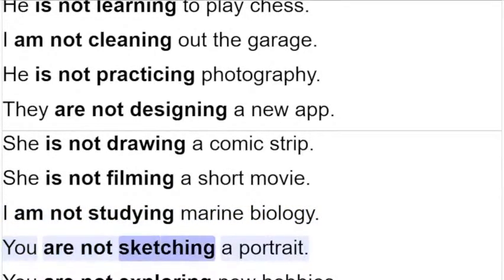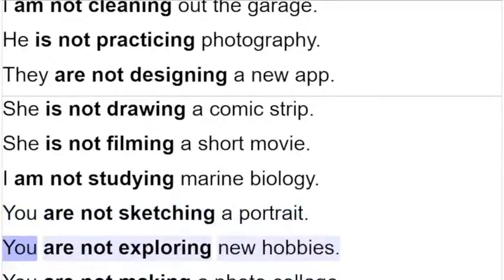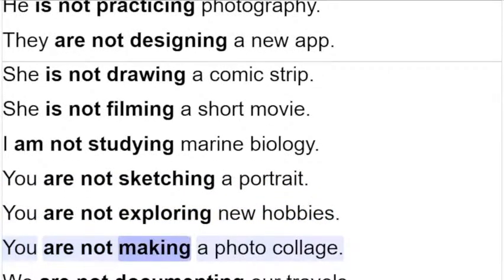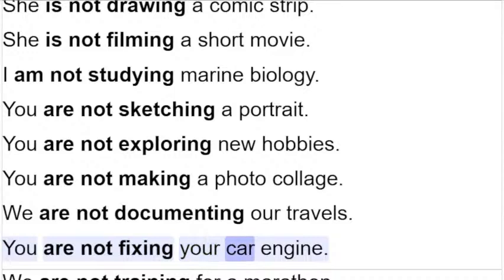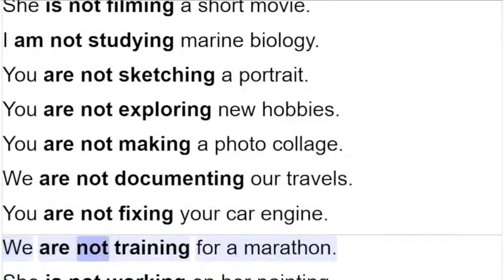You are not sketching a portrait. You are not exploring new hobbies. You are not making a photo collage. We are not documenting our travels. You are not fixing your car engine. We are not training for a marathon.